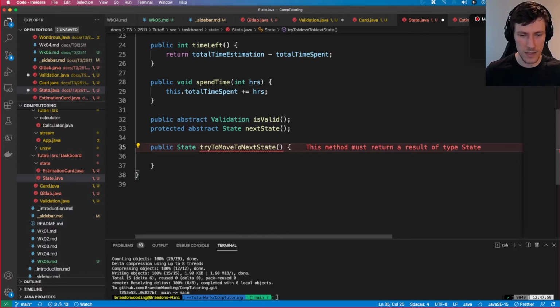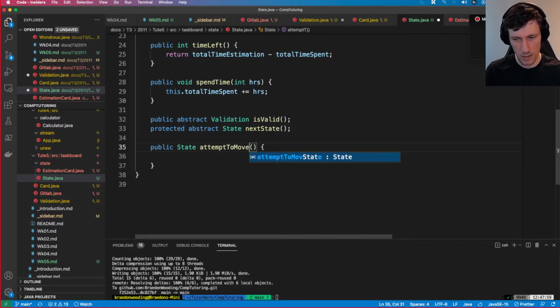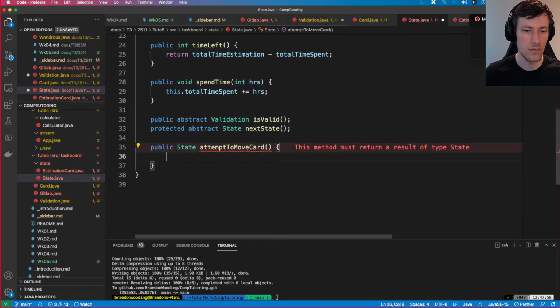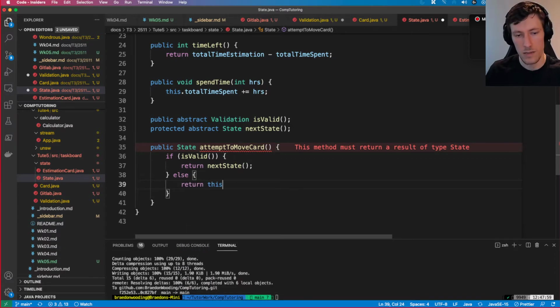That's the wordiest ever thing. Try to transition. Try to action. I don't know. Can't think of names right now. What's a good name for this? Attempt to move card. Sure. Why not? Good enough. It's fine. So what this will do is, if the card is valid, return the next state. Otherwise, return this. Right? So then you have this concept of this transition.